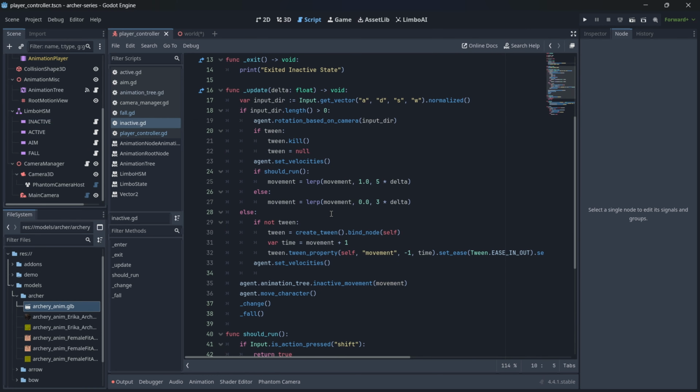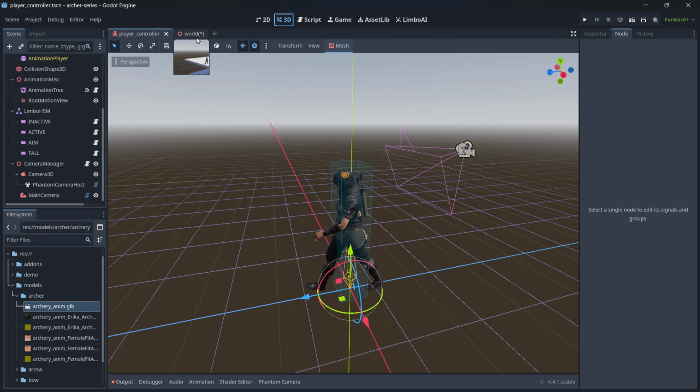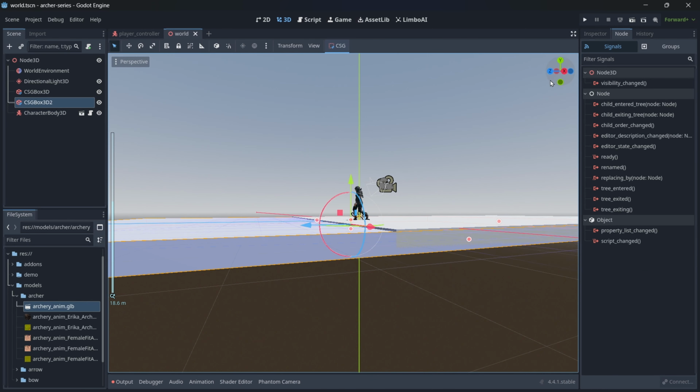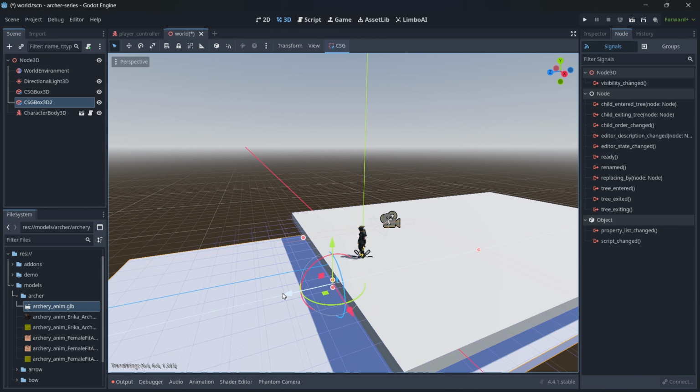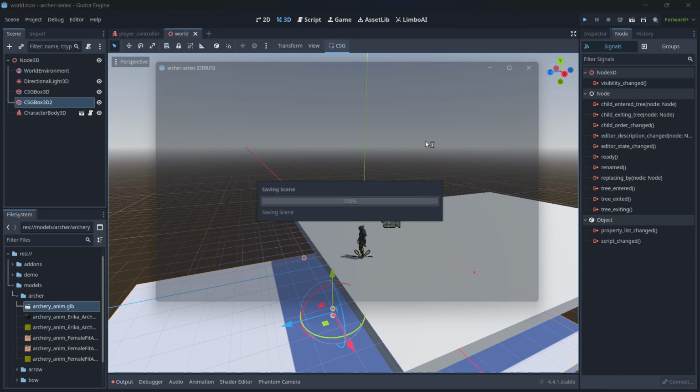Even in the inactive, we can erase this move character, and it's time to see the actual working of our player fall. So let's run it now.